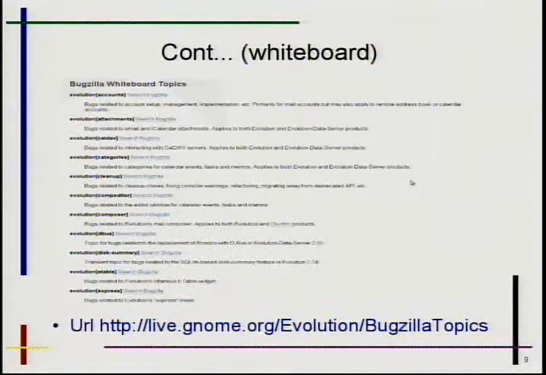What it helps with is that in Evolution, the components in the Bugzilla database are things like mailer, calendar, or contact. But if you want to categorize more, if you want to redefine all the bugs, it will be easy for any developer to look into any specific field, or if you want to look for any specific bug, it will be easy to search for it. So we are using whiteboard heavily.